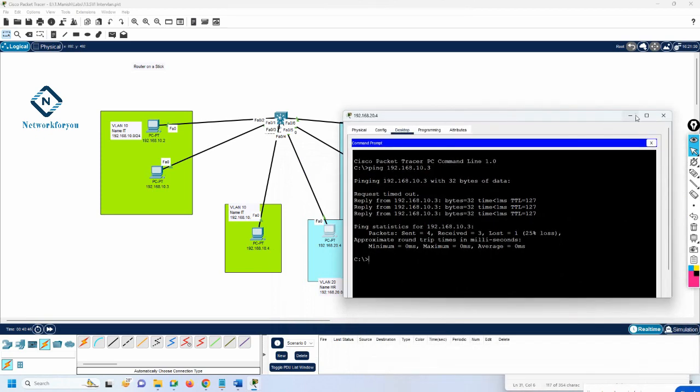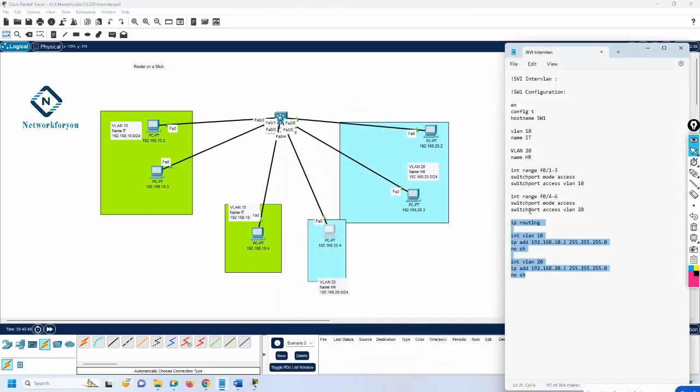Any confusion, any doubts here? Configuration is simple. Same thing what we are doing from here to here. Only this one is used to enable the IP routing. If you want, I can write like this. This is used to enable routing in the L3 switch. Okay, no confusion, right?